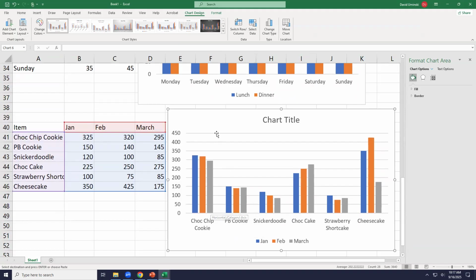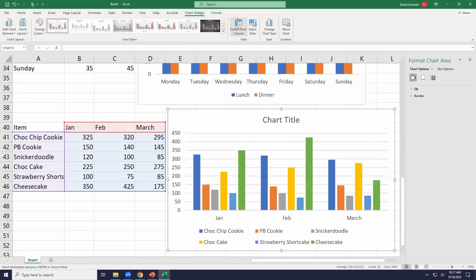And so there's this little button up here at the top that says switch the rows and columns. When you click that, you see how it makes the change? Now the months are the main items on the chart, and the items are the different colored bars. In this regard, we could still see that our chocolate cake is increasing.